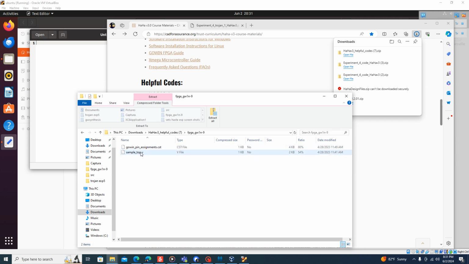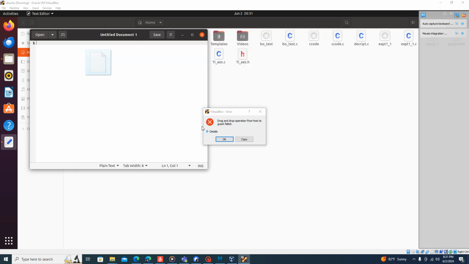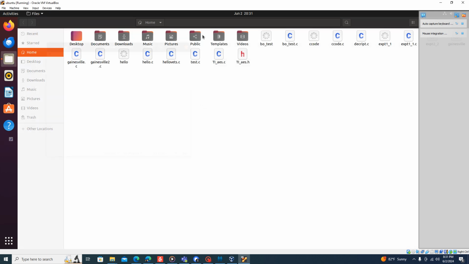I wasn't able to open it. I can't open it with Windows. But what I'm going to do is drag it onto my Ubuntu. This is going to take a while. Oh, come on. Alright, this is what I'll do instead.